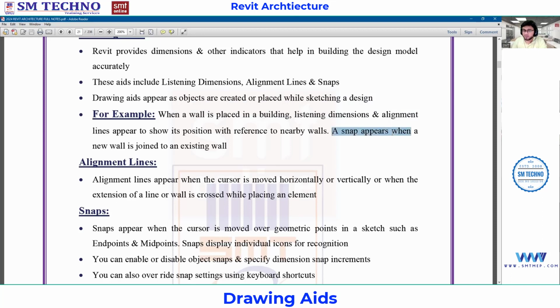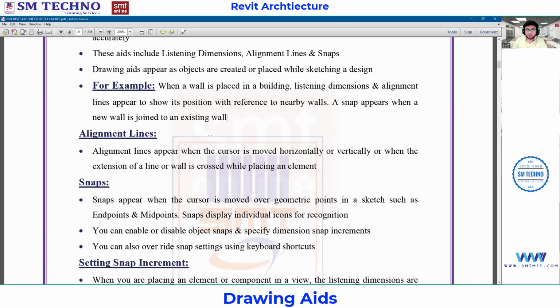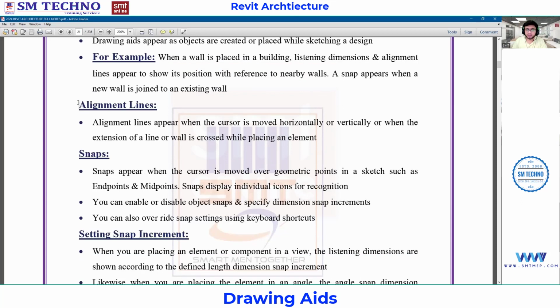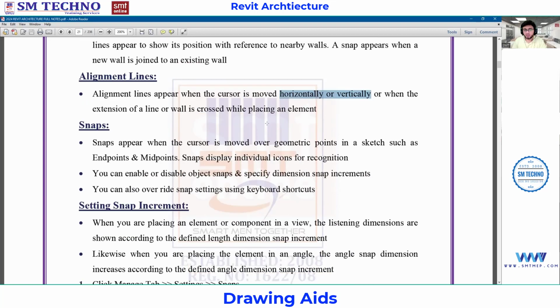So a snap appears when a new wall is joined to an existing wall. So in AutoCAD, what we do, we go with F8 for the ortho, F10 for some basic snap settings, and F3 to provide any kind of midpoint or any kind of drafting midpoints over there. So same like that we have. So first thing, nothing but alignment line. So alignment line you can find especially for the horizontal or the vertical, even for the diagonal also you can find. So you can see the first thing is snap.